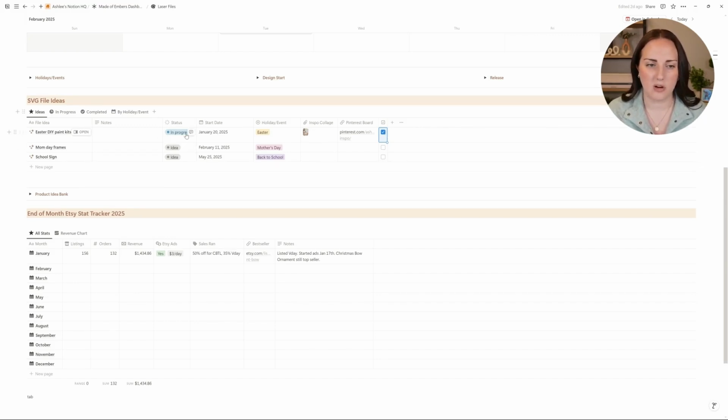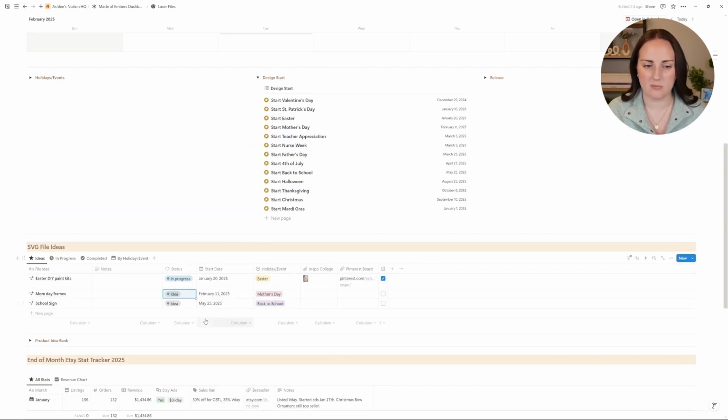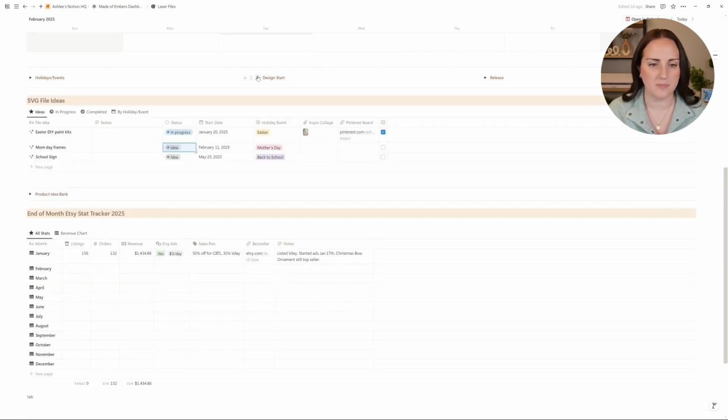Now this is in progress, but when you add something new, it's going to auto-populate as an idea first, and then you can just manually come in and change it to in progress or done. You can set a date. I like to select the start date, which is the same date as this section here. So if you need to refresh your memory on what the design start date is that you selected, you can just toggle that, look there and select it, and then toggle it back again.